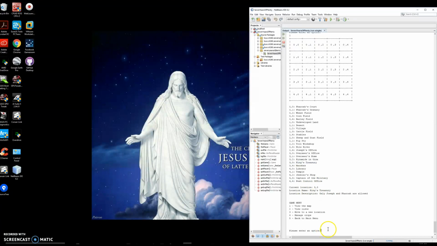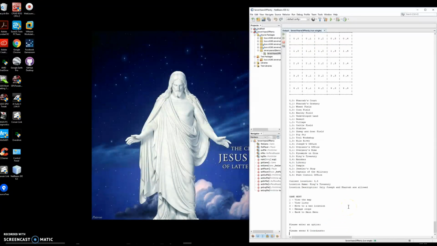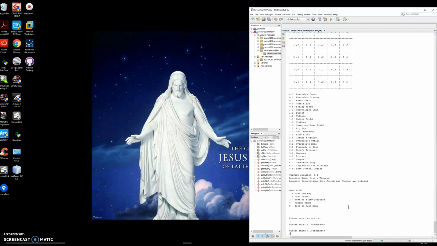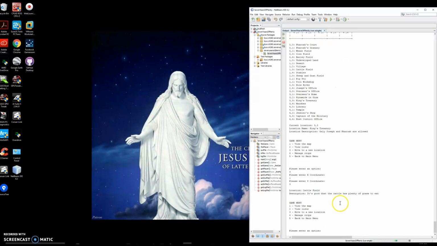If we go to move to a new location, we'll push 3, the X coordinates. Let's go ahead and try the cattle field, which is 1, 3. So 1 for X, asks for Y, we'll put 3. And then now it tells us we are in the cattle field. It's good that the cattle have plenty of grass to eat. Now for the next option, that's our location.